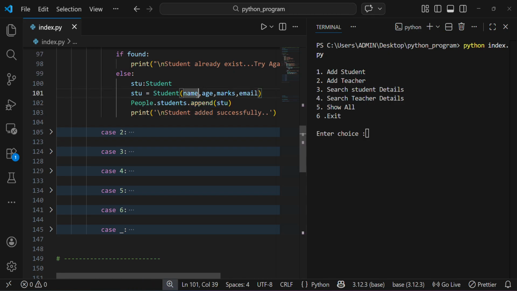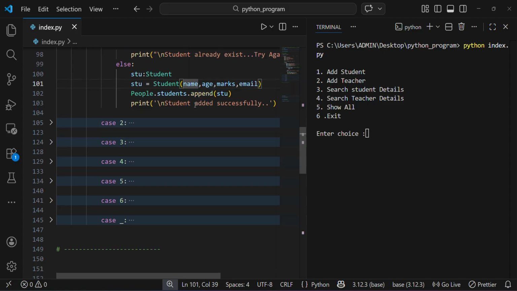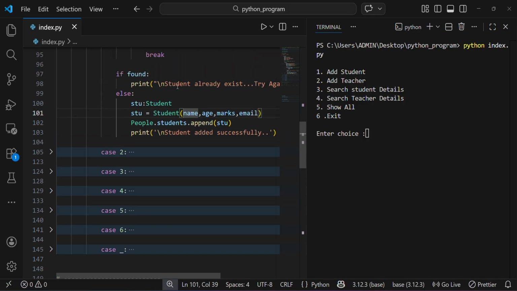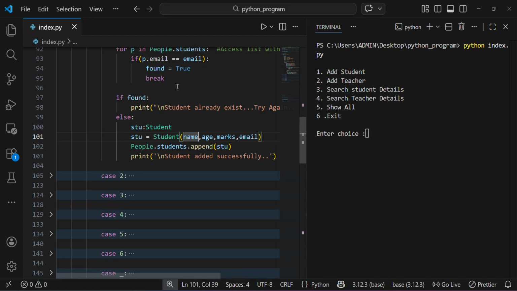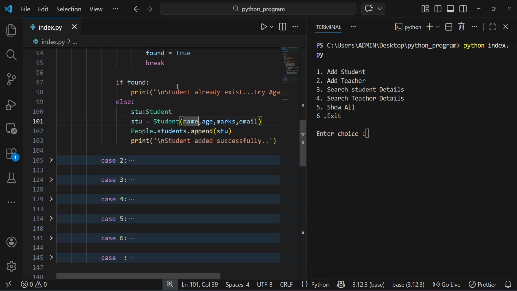What does this append function do in Python? The append function is responsible for adding the elements or items inside the list from the end. So the number of times the user adds a student, that many times it will be added to the list as an object.